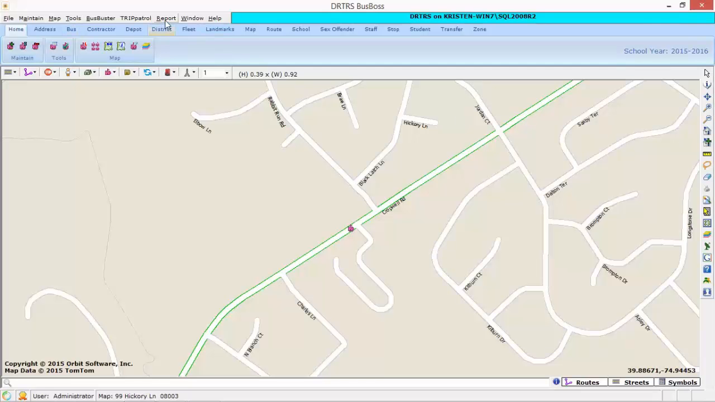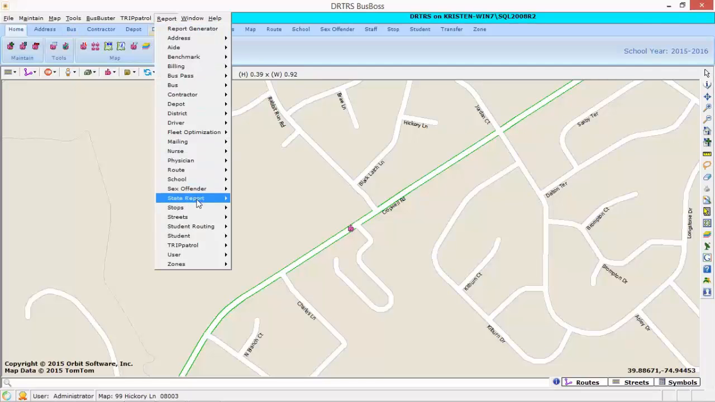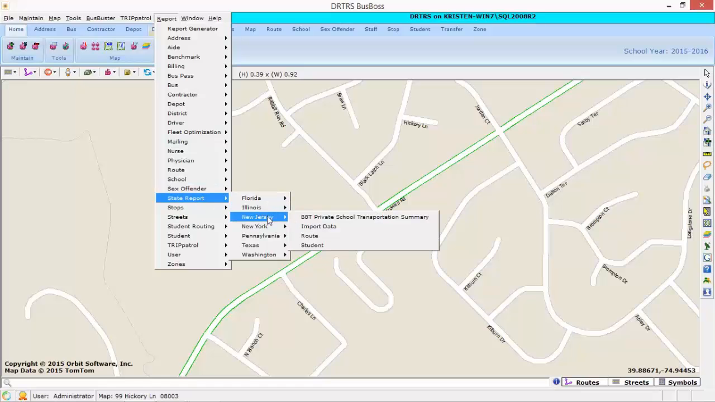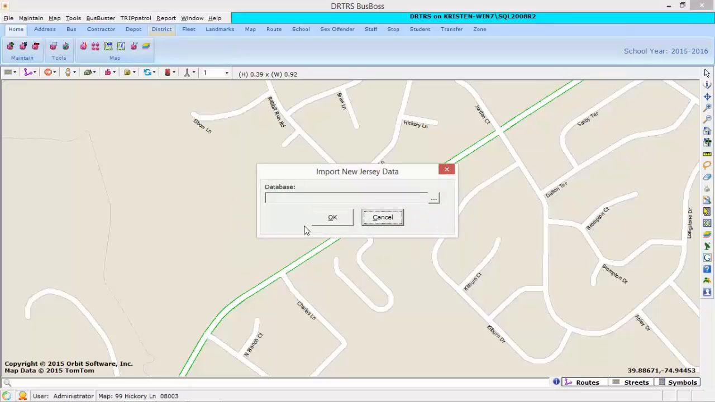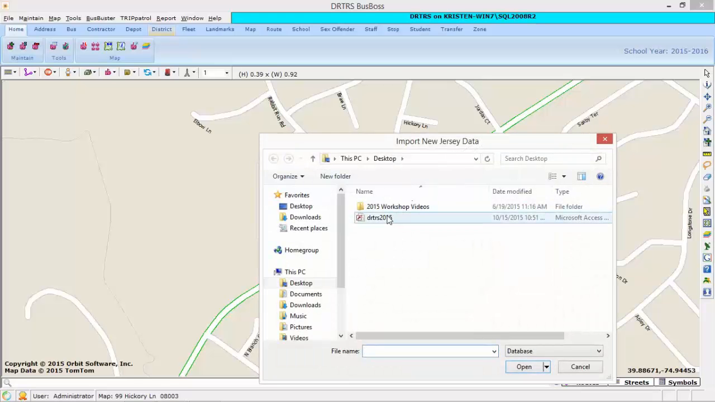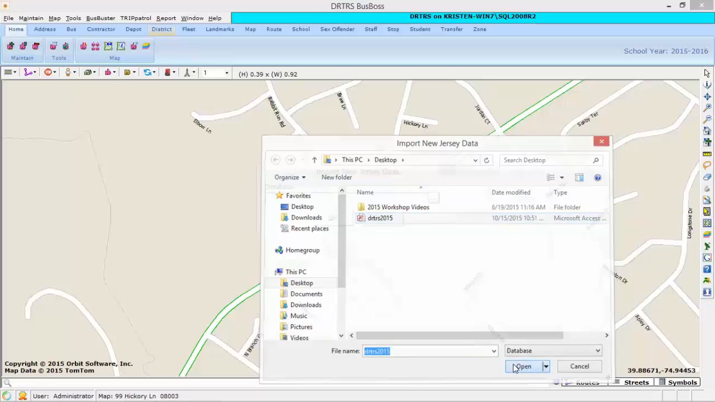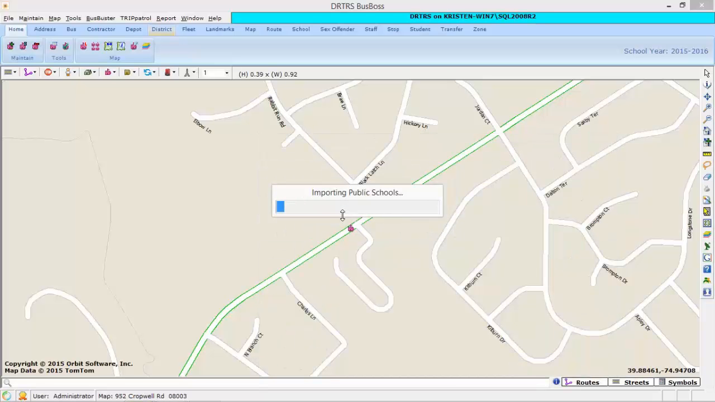To import this year's codes, we click on Report, go down to State Report. Then we go to New Jersey and click on Import Data. I will select the Access database that was downloaded from Orbit Software's support website, and I will click OK. And now the updated codes are being imported.